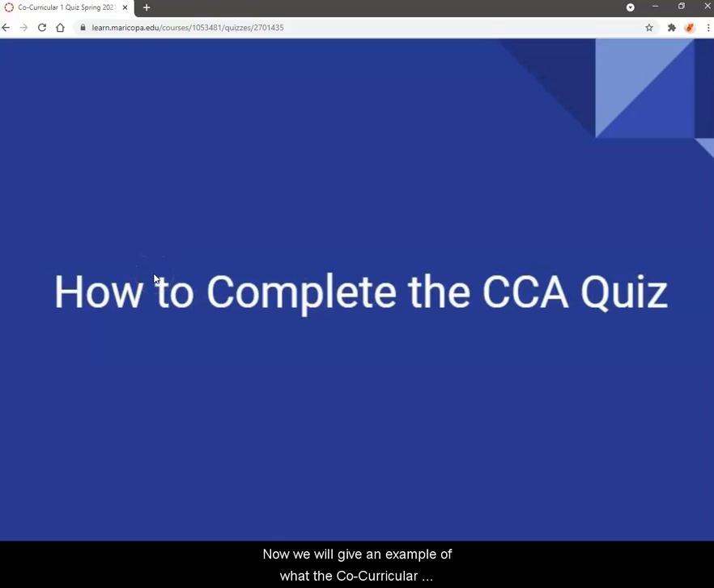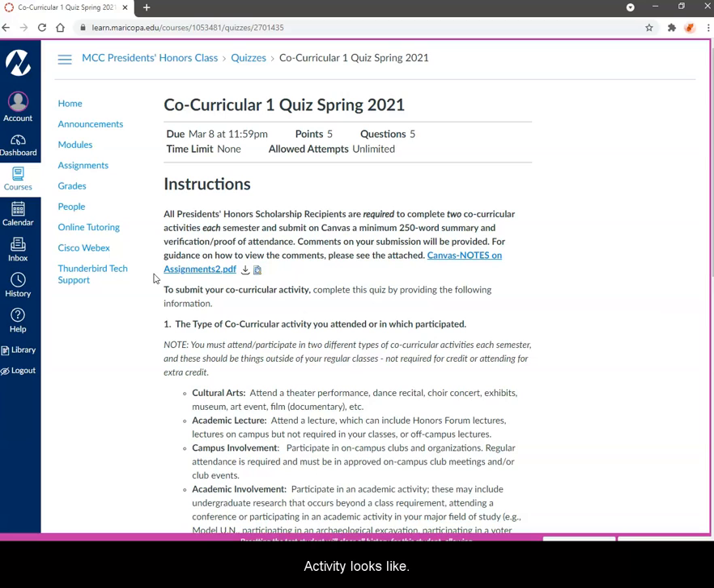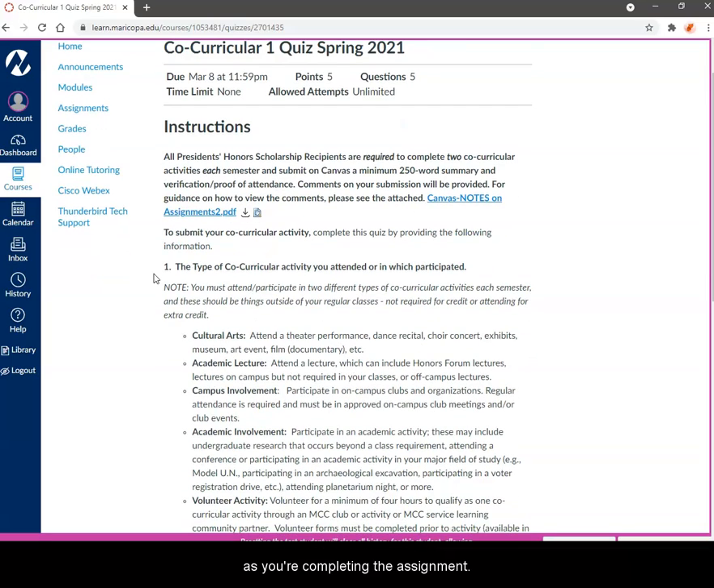Now we will give an example of what the co-curricular activity is like. Read the instructions carefully. The quiz clearly defines the expectations of the co-curricular activity. Instructions are posted at the top of the quiz for reference as you're completing the assignment.